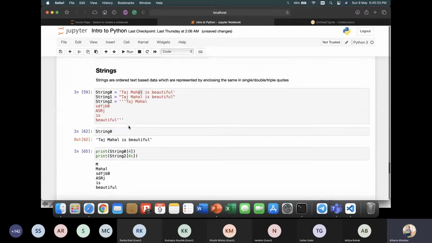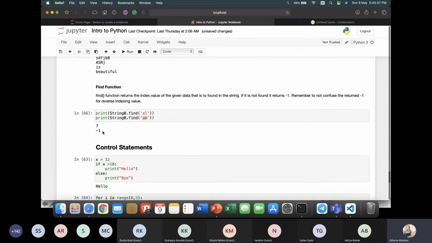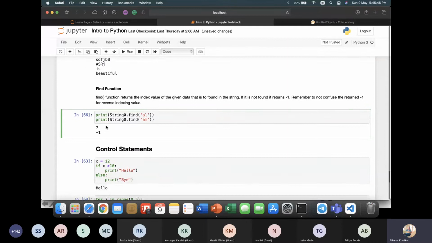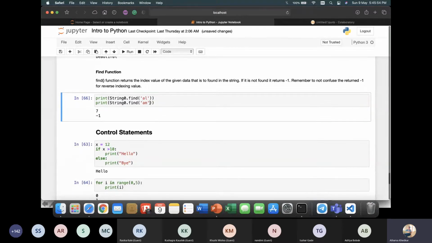Similarly, AM, and AM is not here. So why does it give me a value? So the thing is, don't get confused with this -1. If it doesn't find anything in the particular string, it just returns -1. And it doesn't mean that it's in the end. It means that it was not able to find any position for this particular string.